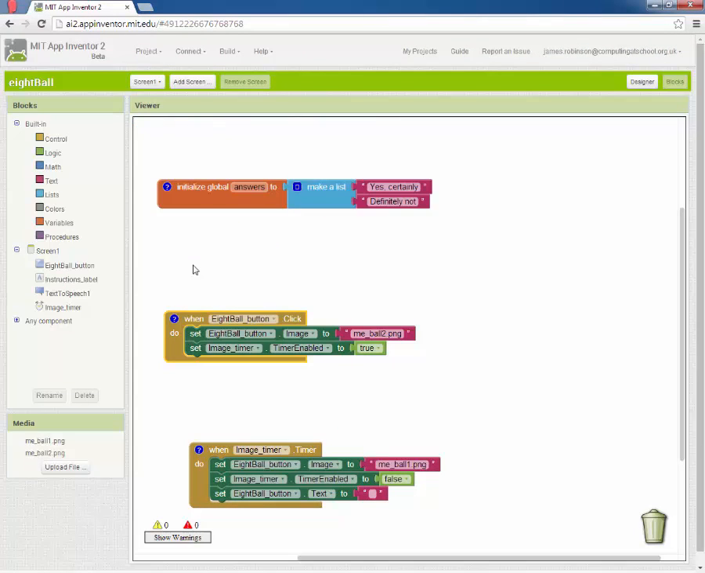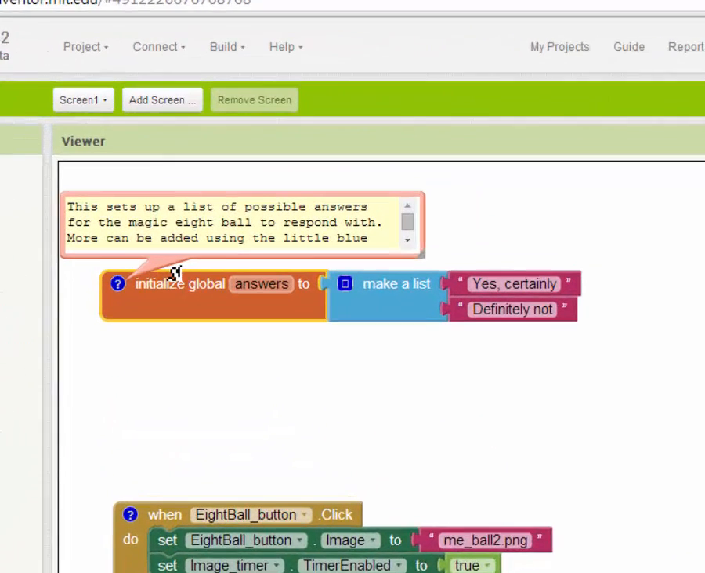So here's the code for the app. At the moment it's got 3 sections to it. Each of these 3 sections has got a comment attached to it which explains what it does. So I'm going to talk through these very quickly.